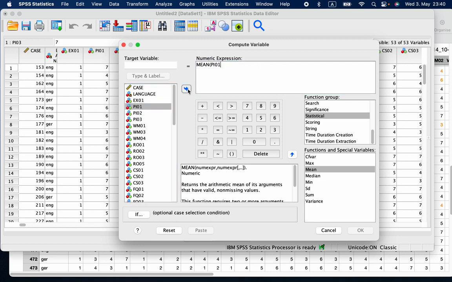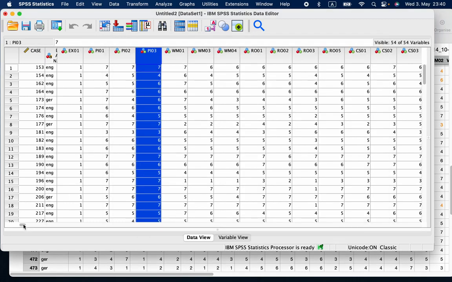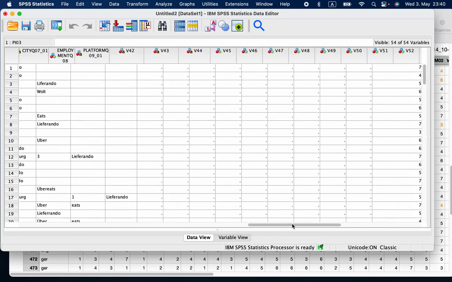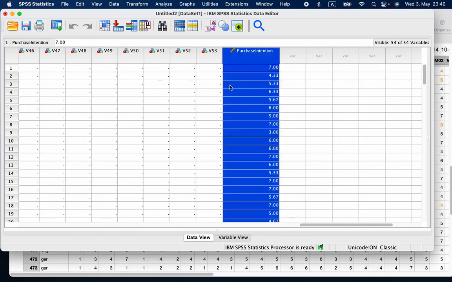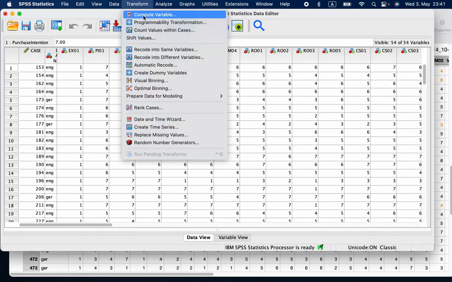So I want the mean value of purchase intention. So I have to choose each value of this scale. Don't forget the comma. And then I have to put a name for it. So purchase intention, and then OK. So now I have the final value for purchase intention. I have to do this for each of the values that I have here.